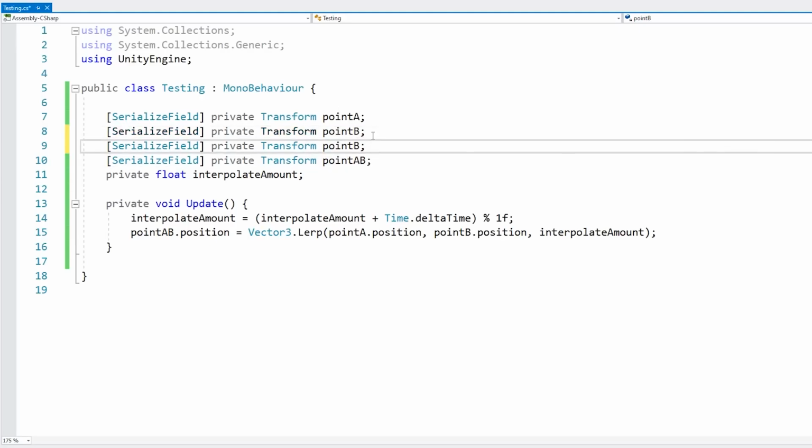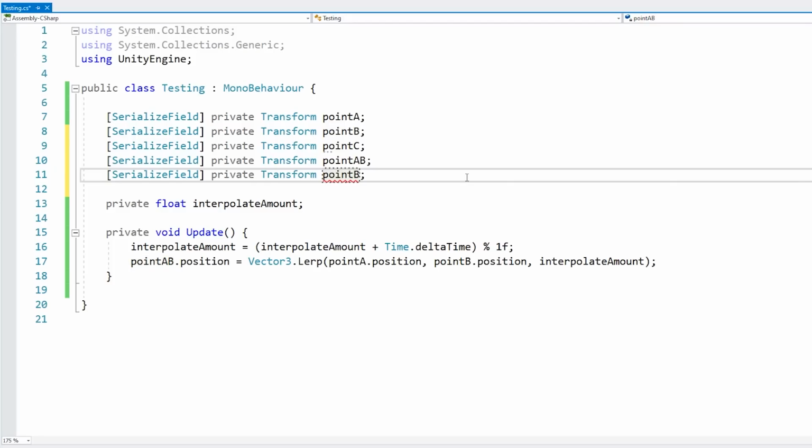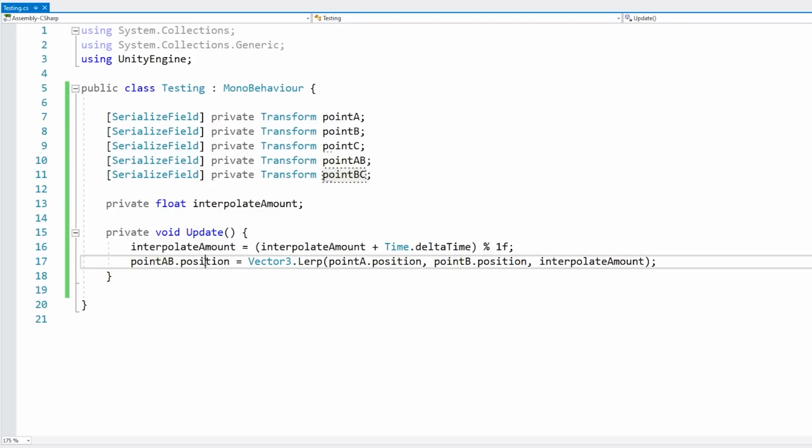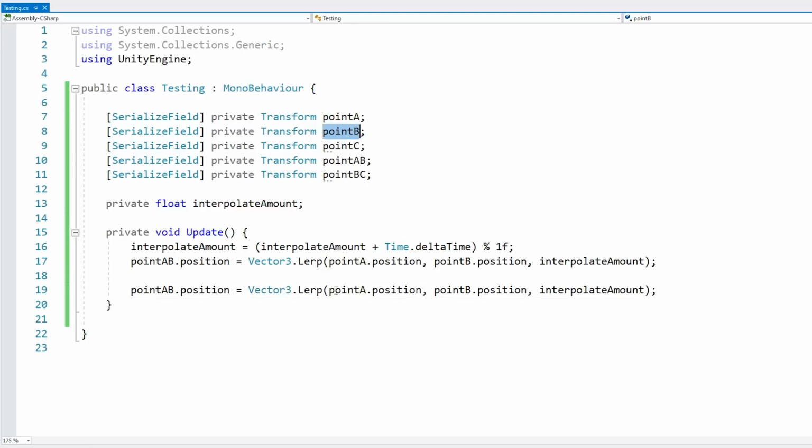So in the editor, let's add another point. This will be our point C. Then let's add another one for the point BC. And then here we're going to interpolate, do pretty much the same thing. So we're going to interpolate between point B and point C and move this one on there. Okay, that's it. Let's test.